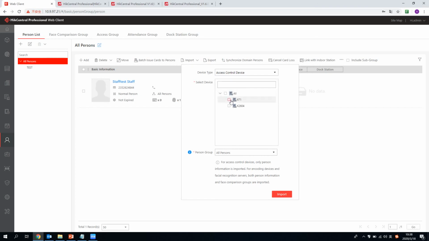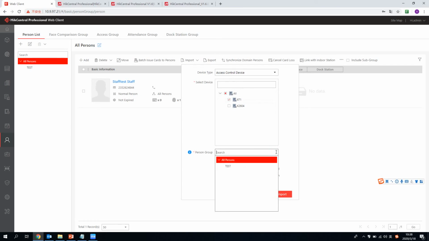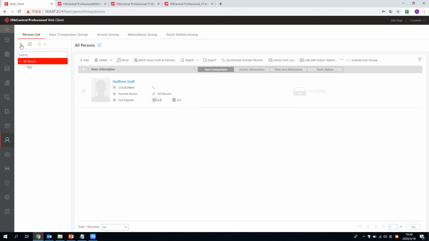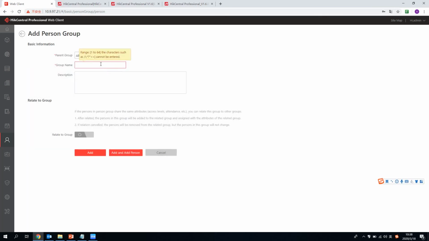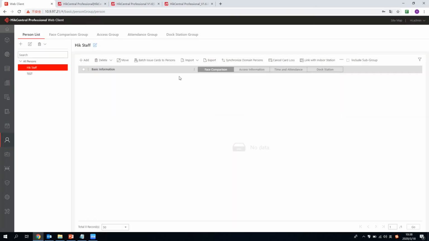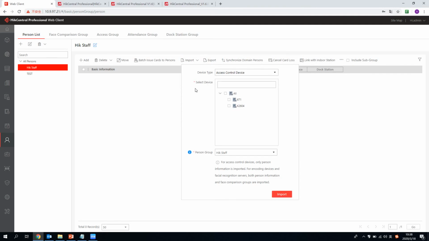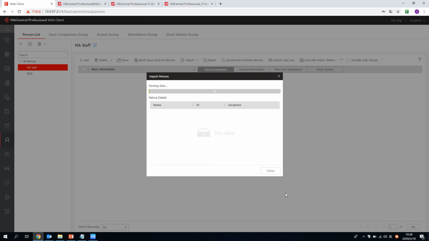So access control device 671, and do you want to import person from device to your test group? No, I don't want. So I want to create new person group. So this group is called Hik staff. Alright, I don't choose related group because I don't have a group yet. So click add, finish. Okay, so now I want to import the person information from 671 to Hik staff, okay, and import.